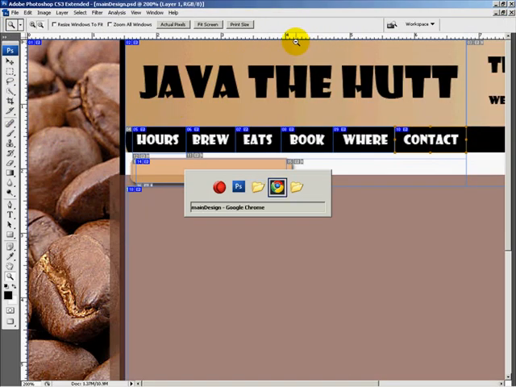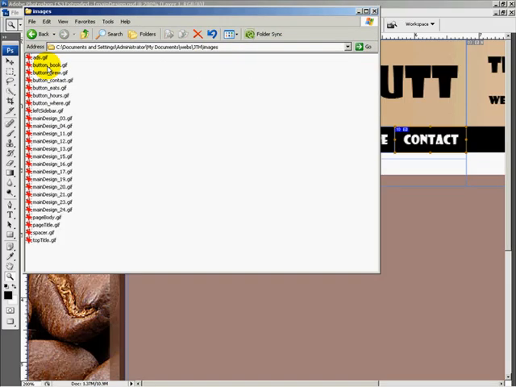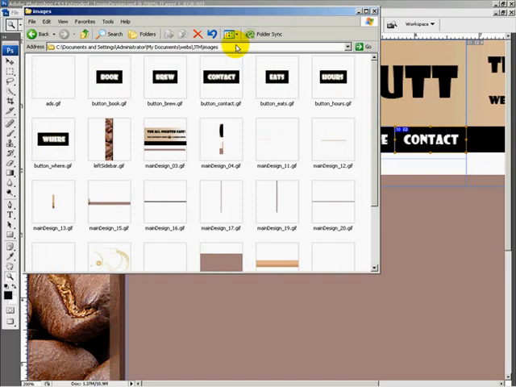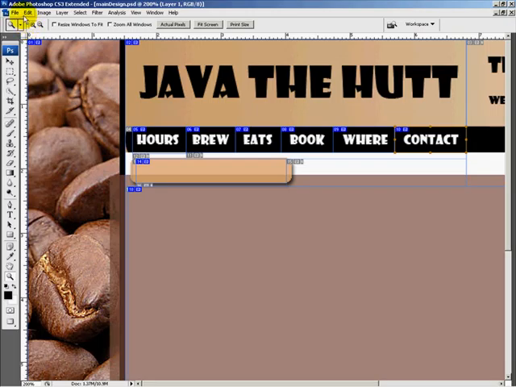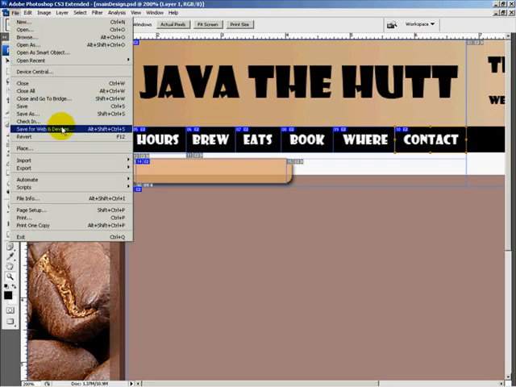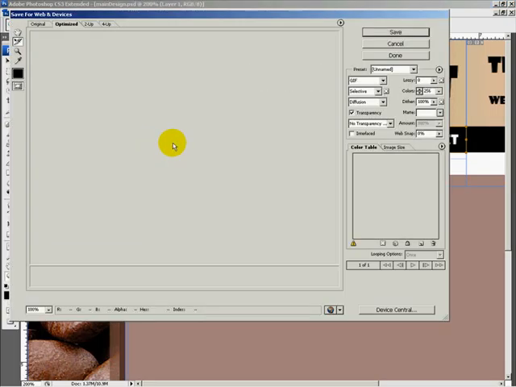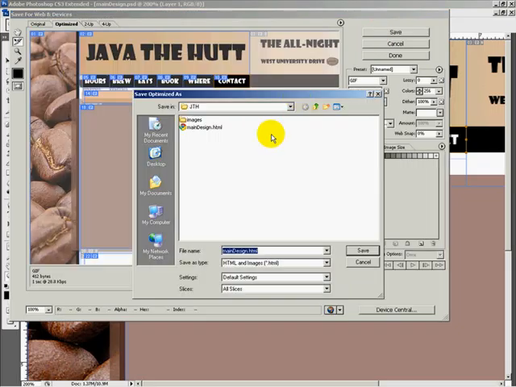Like those ones. Okay, so look at these files. They're all the rollover ones. Okay. Now, if I were to export them now, what's going to happen is it's going to overwrite those ones, okay, with the non-rollover one, and that's really not what I want. Okay, so I'm going to save.